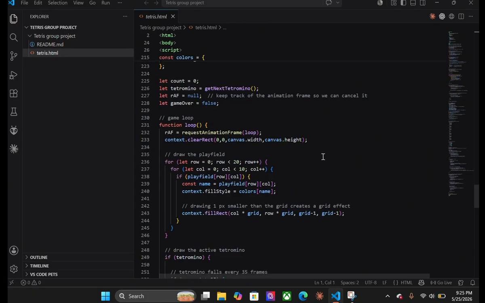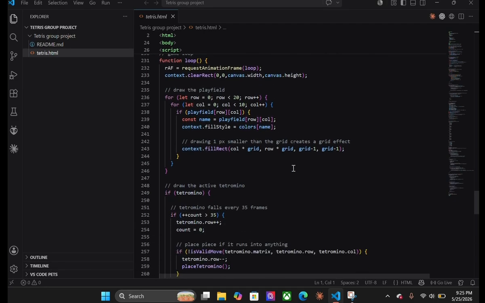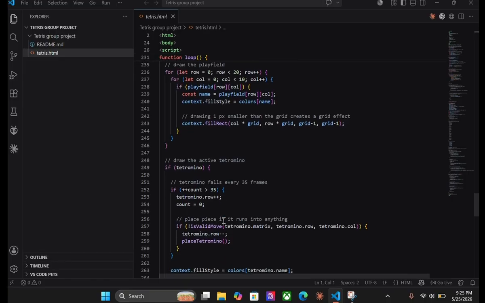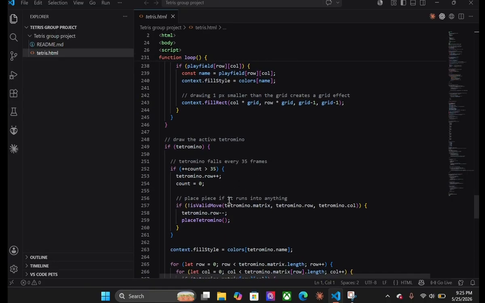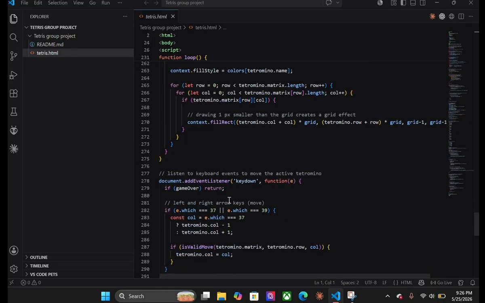In this loop, the game loop runs using requestAnimationFrame. This gives us smooth 60 frames per second animation. Also, every 35 frames, the active piece automatically drops one row down, as we can see in this code. After that, we go to the generate sequence function.